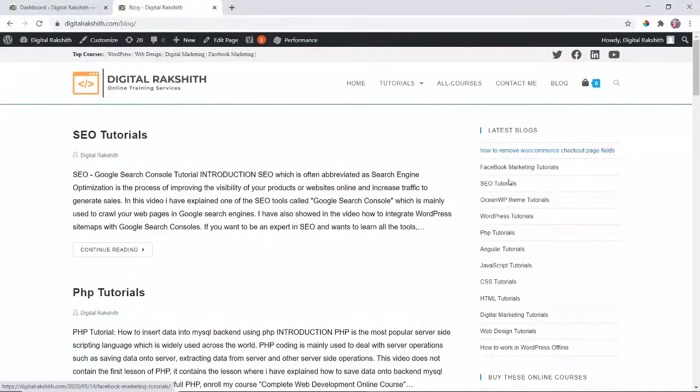Also in the sidebar, if you add the widget called recent post, it's going to look like this. It's not looking nice at all. So I'm going to teach you how to change this into a more stylish design.